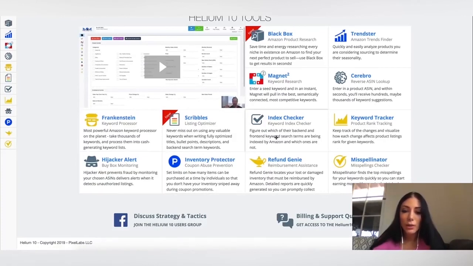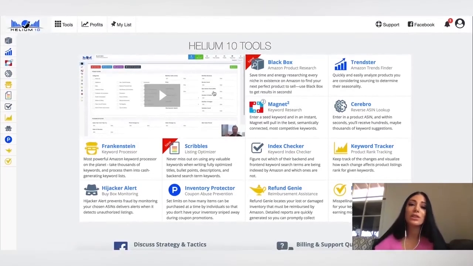Index checker, figure out which of their back-end and front-end keyword search terms are being indexed by Amazon and which ones are not. So this is super valuable for when you're writing your listing. Cerebro is enter in a product ASIN and within seconds you'll receive hundreds, maybe thousands of keyword suggestions. So lots of great stuff here. So this is definitely super comprehensive. It gives you really everything you need.